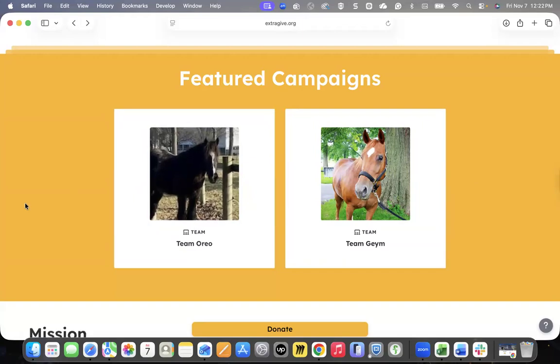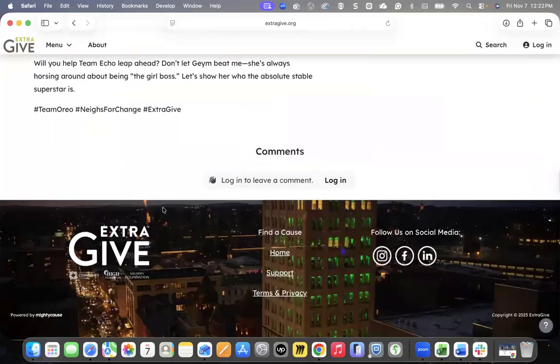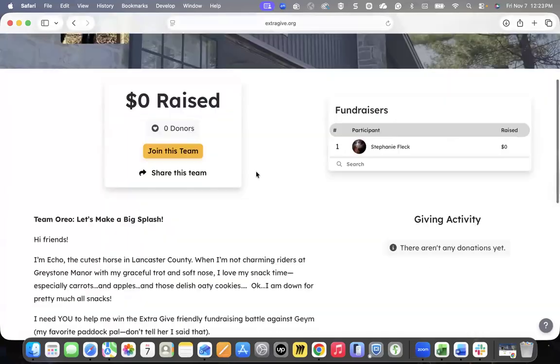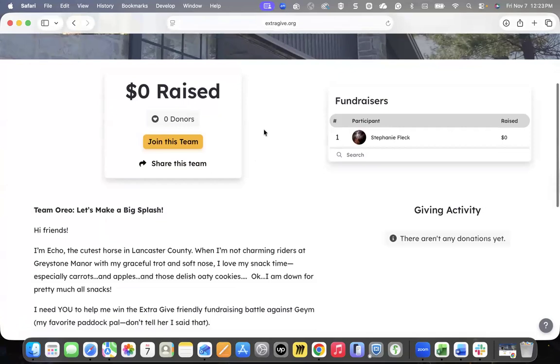Well, I'm not sure. We're gonna find out, but let's go back to how to create a page. I'm gonna click on Team Oreo, and this is the second way we can create a fundraising page. Here we have Team Oreo. Right now, there's no dollars raised because we're not having the extra give yet. But once the extra give hits, this page will absolutely light up with giving activity.